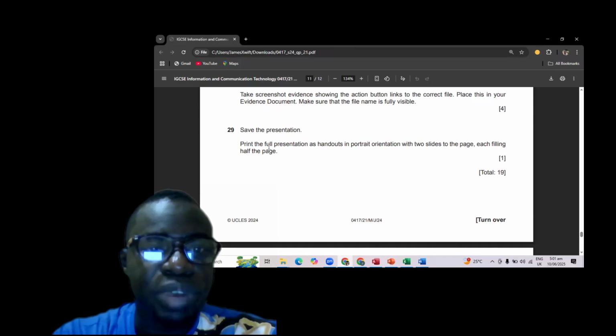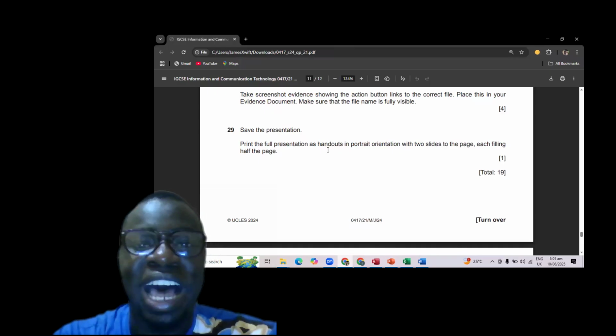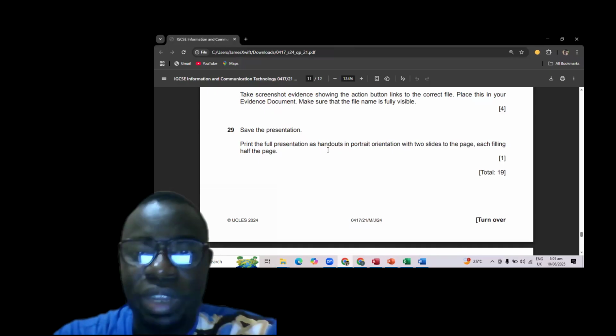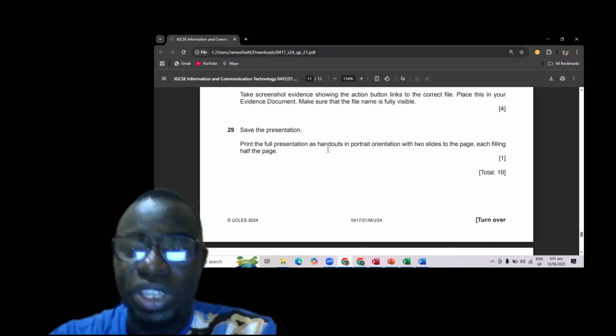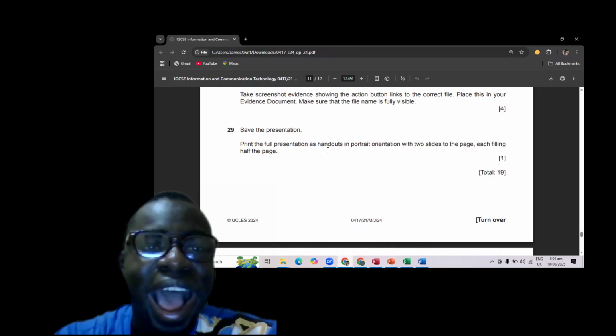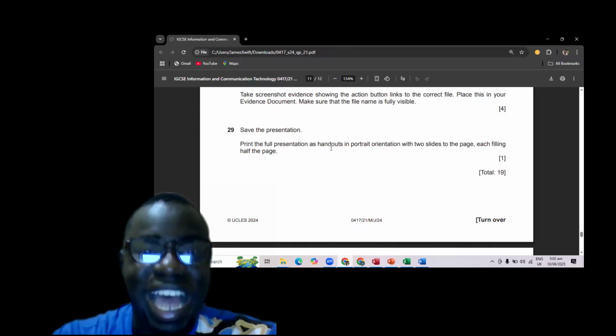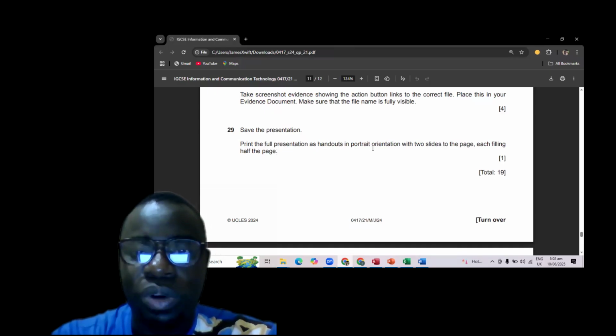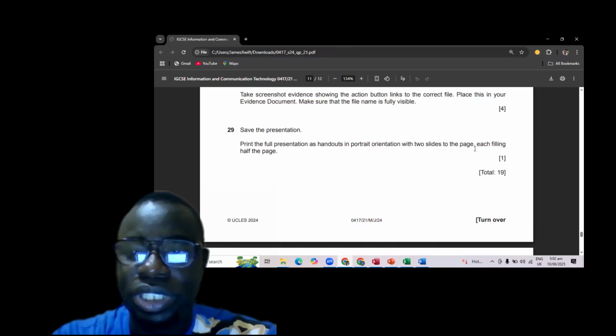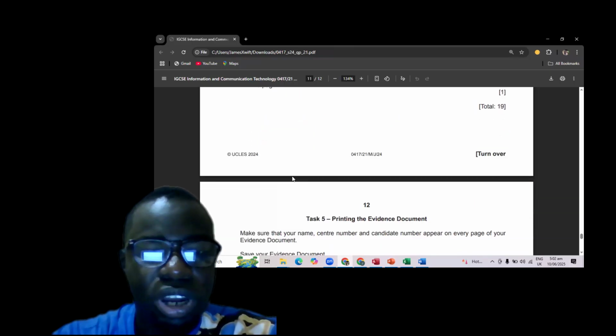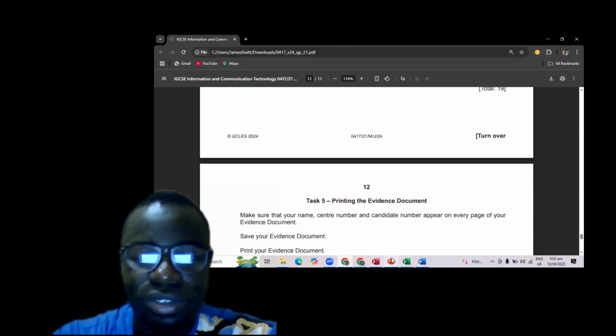Then it says print the full presentation as handout in portrait orientation with 2 slides to the page, each filling half of the page. This is very important. Print the full presentation as handout in portrait orientation with 2 slides to a page, each filling half of the page. All right. So let's go back to do that.